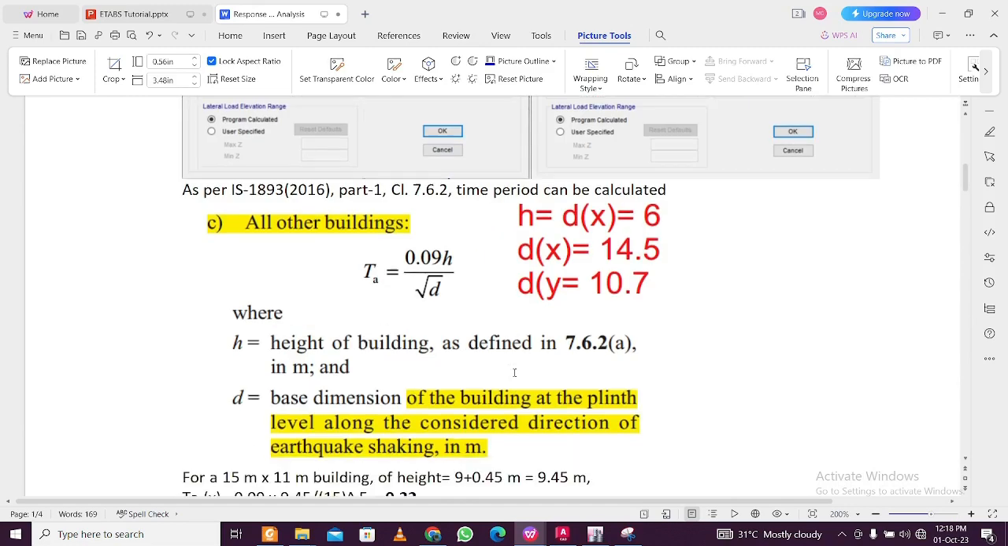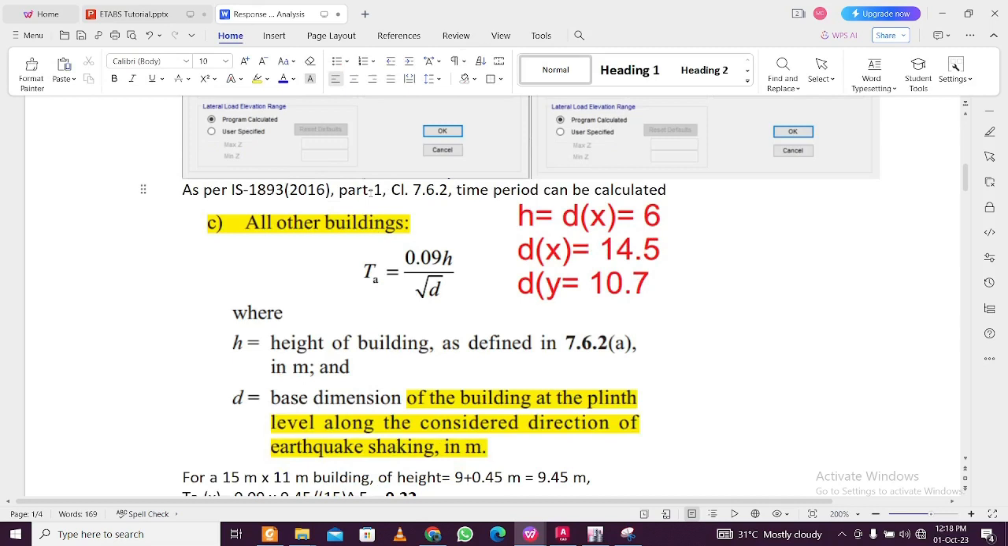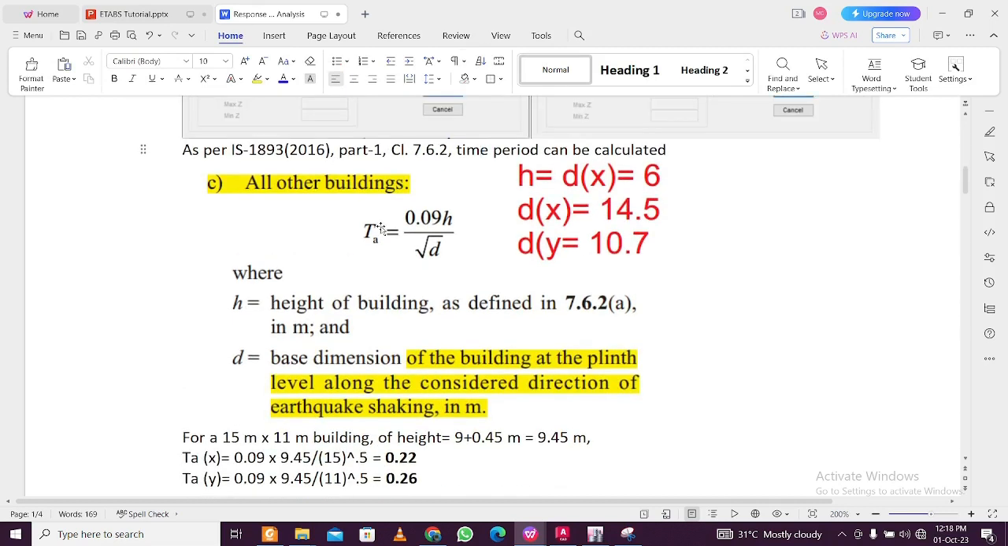be helpful. So in the clause number IS 1893/2016 part 1, clause 7.6.2, there are various kinds of buildings given. So the building which you are preparing is an RC moment resisting frame, special moment resisting frame, because you are considering ductility, and it falls under all other buildings.